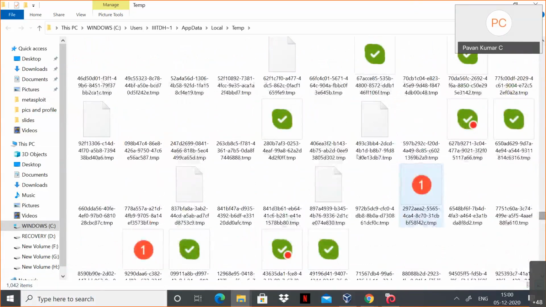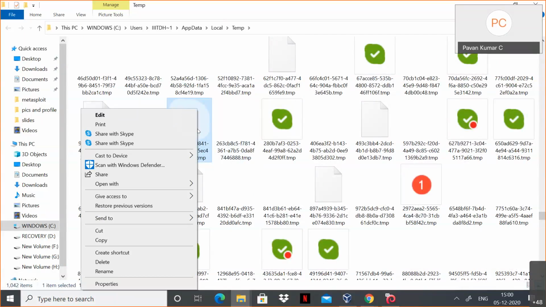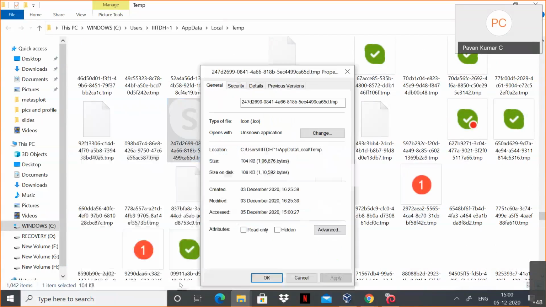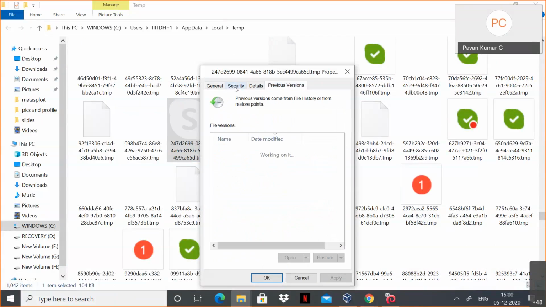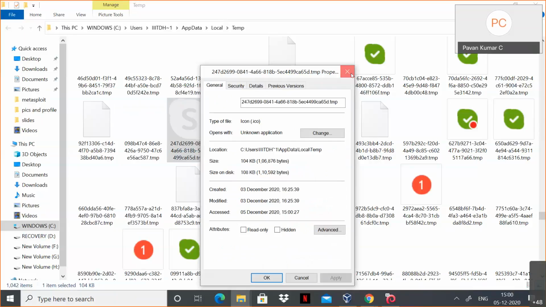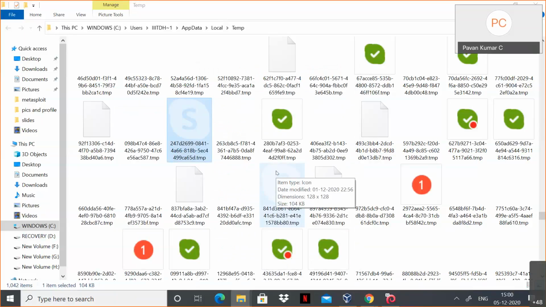If you want, you can right click on them and find out the details or the properties about them, and what their location is. They're all in the local file. So there are high chances that whatever patches are there, the security issues or whatever exe file there will be, will be present over here.